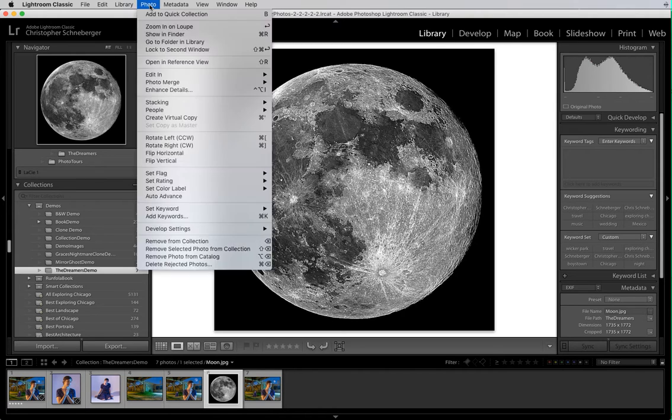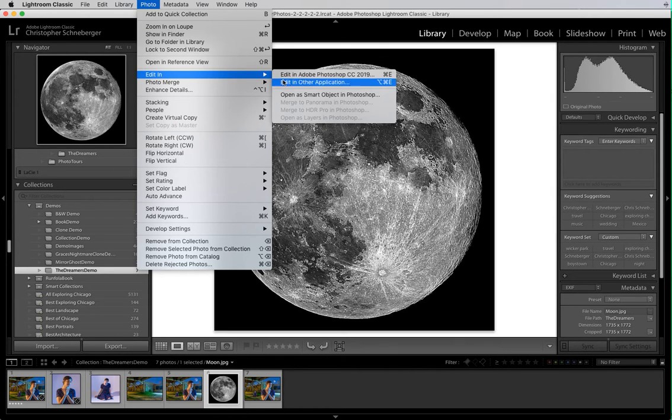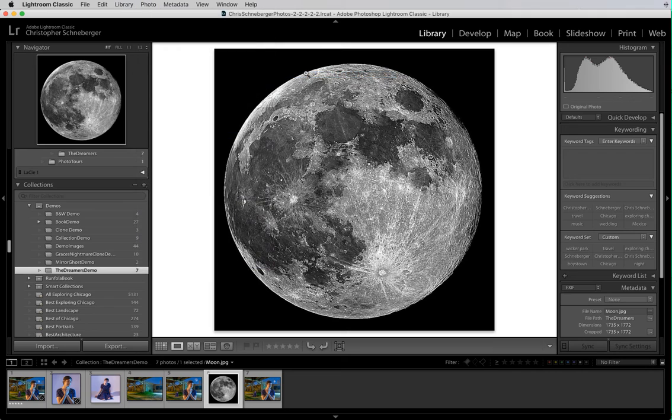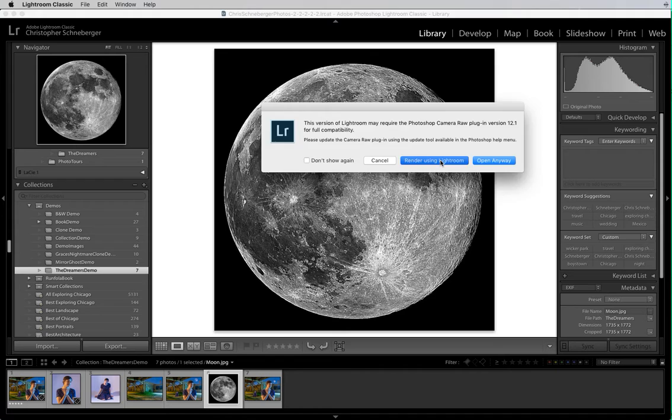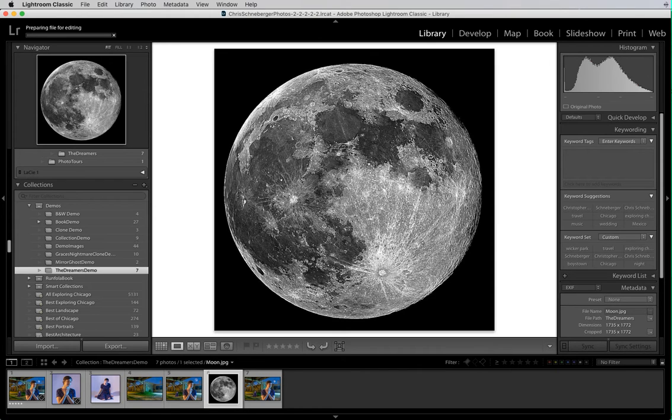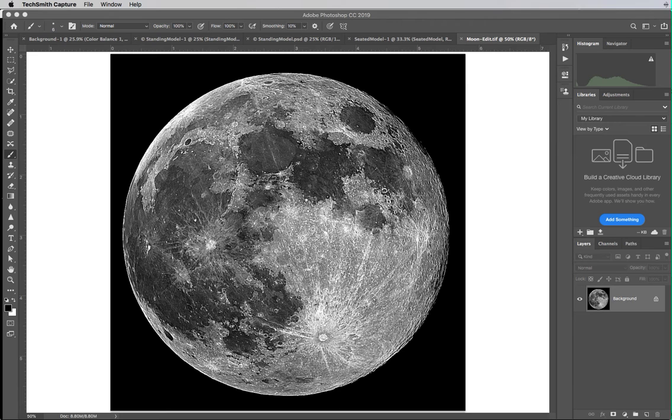I'm not going to make this a smart object. No reason to make a JPEG into a smart object. I'm simply going to go to Photo, Edit in Adobe Photoshop. And yes, I'll open it with Lightroom adjustments, but it really doesn't matter because it doesn't have any adjustments. And there it is in Photoshop.